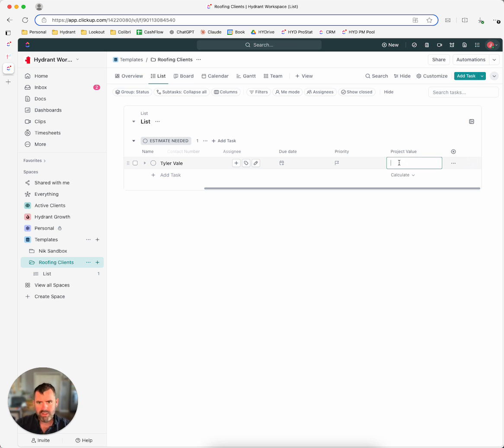Project value, okay. This is a roofing client, so I don't know how much a roof costs. Let's say, I don't know, $8,500. And then a start date, that seems useful. We have a due date.